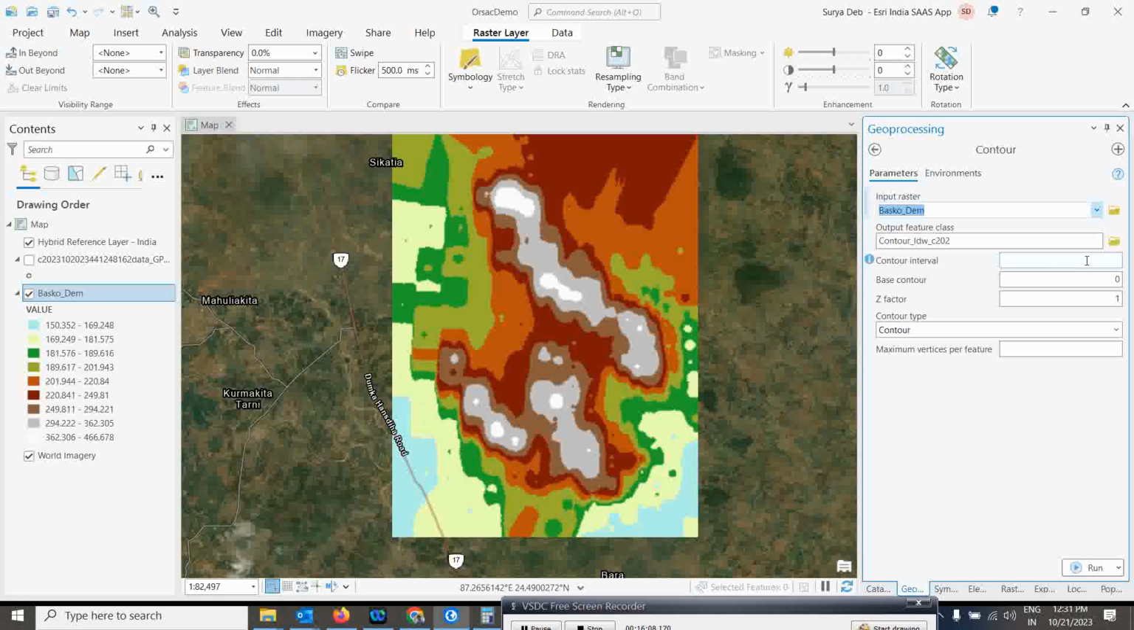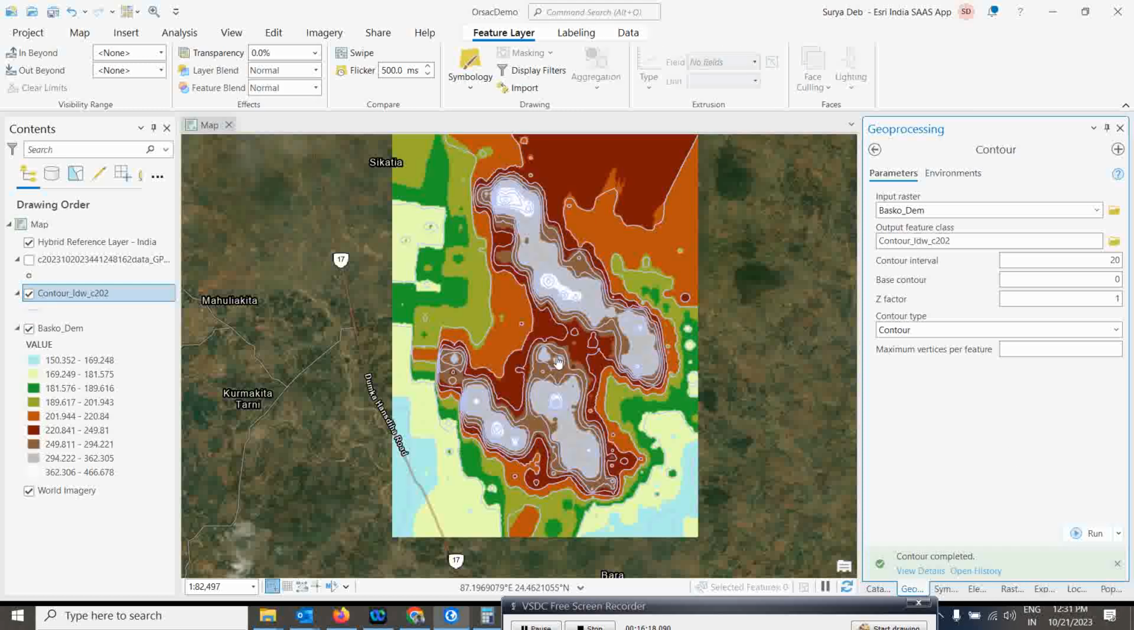Okay, and in the contour interval you simply type, suppose, just for understanding, I'm giving 20. Okay, so let's see how it is coming. It is coming. So see here how nicely the contour will actually generate over this area. Okay, so that's the wonderful thing over this particular place.